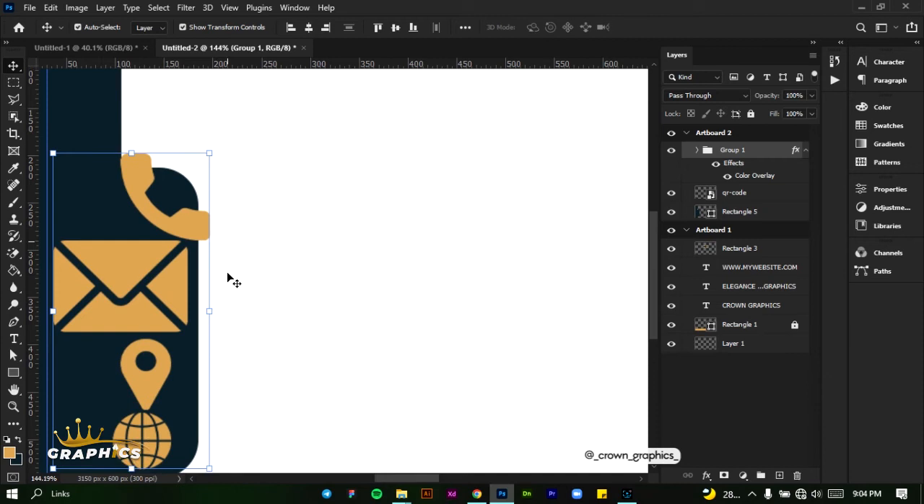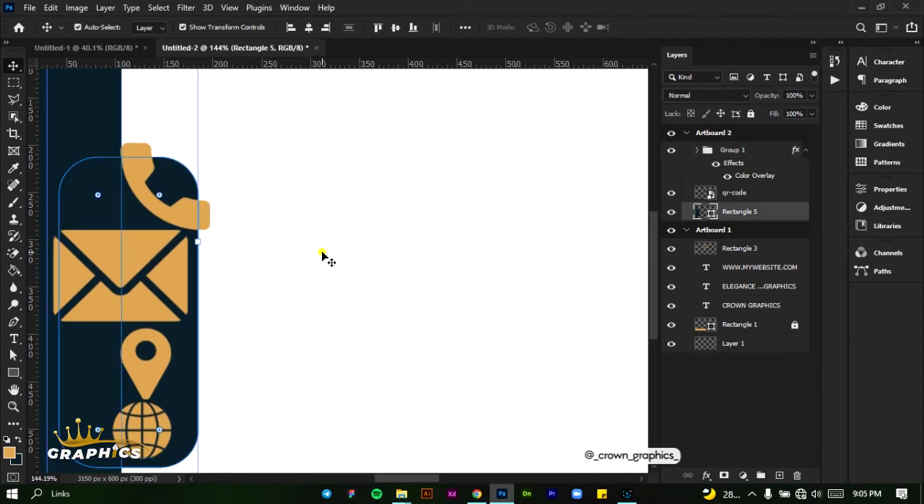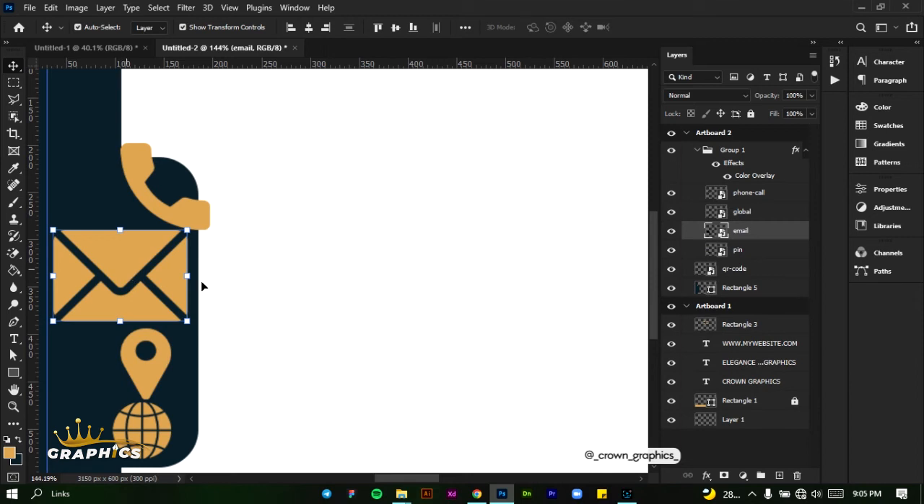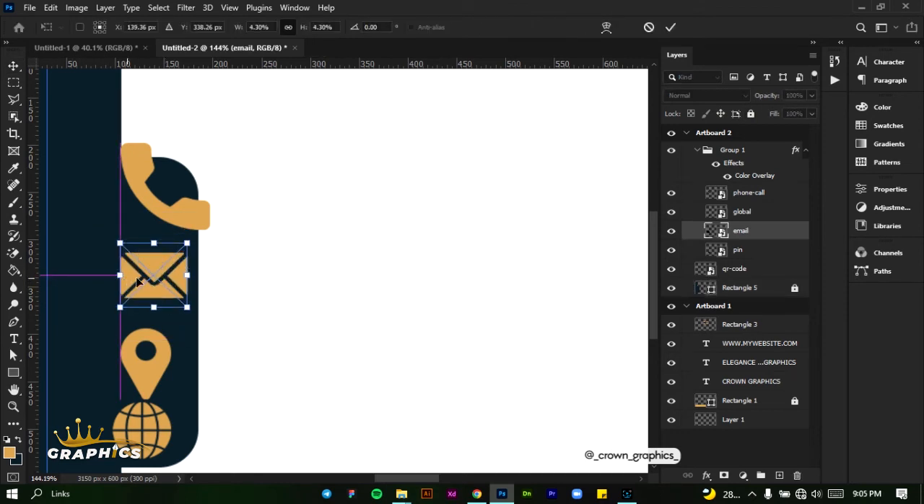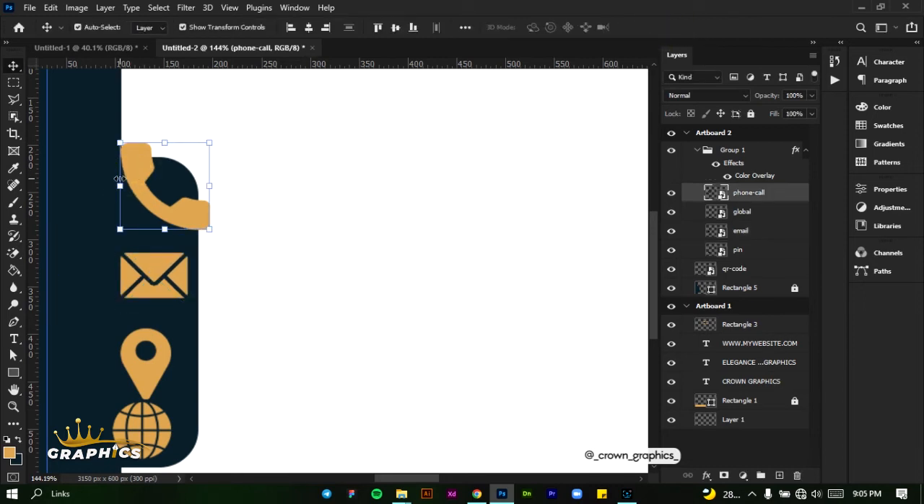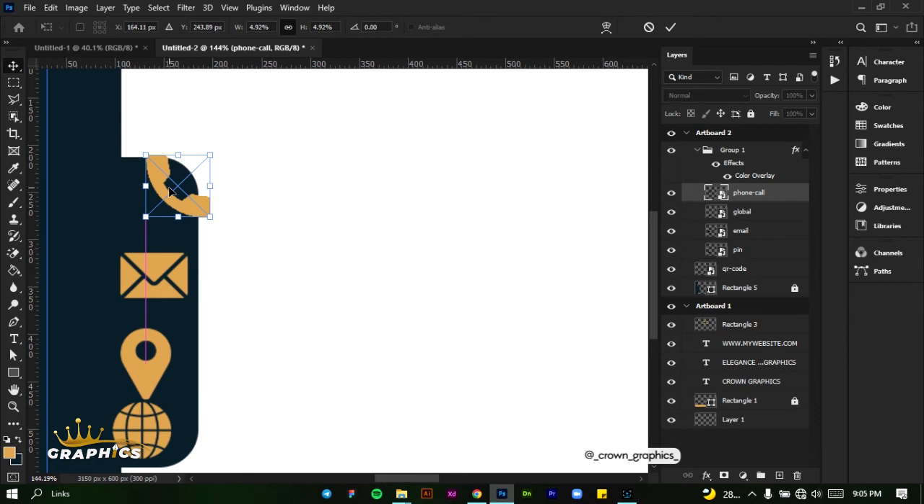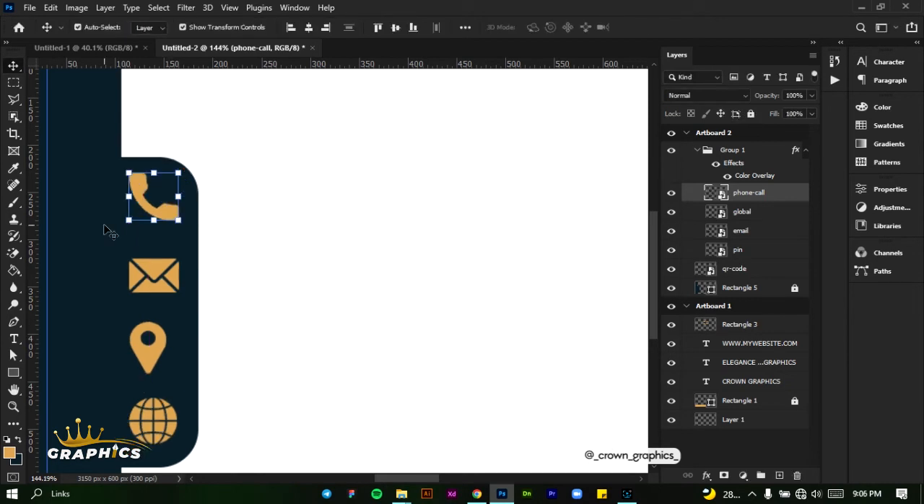So let's zoom in now to this part. We're going to start resizing them one by one. Start with our email. Let's lock this one first. Let's lock the rectangle. Then start reducing our email, our message icon, and click on tick mark. Resize all of them to a proportional size. Once you're done resizing it to the size you like, now we're going to align it.